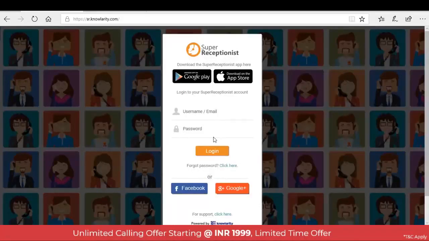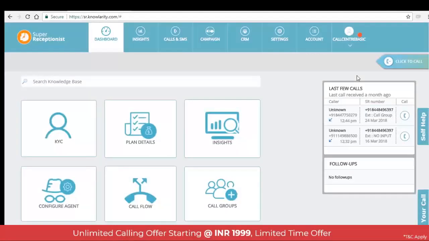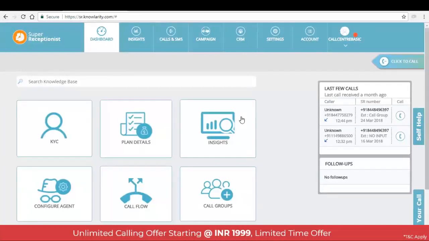Once you enter those credentials and click on the login, this is how your dashboard will look. This is your dashboard. In this panel, you can manage your call data and agents who will answer the incoming call on your virtual number. Let's start by adding agents to your panel who will answer the incoming calls.